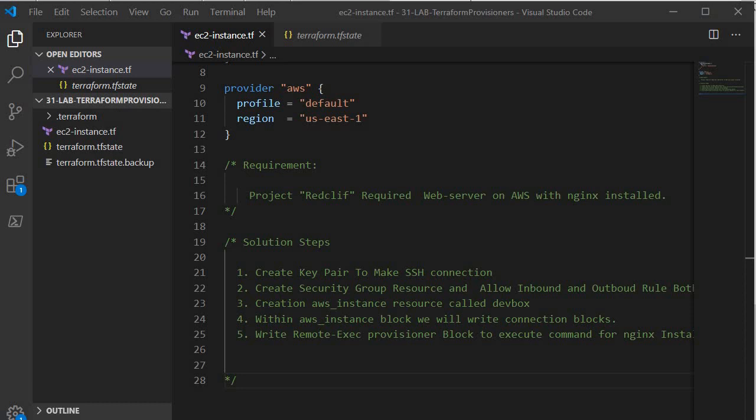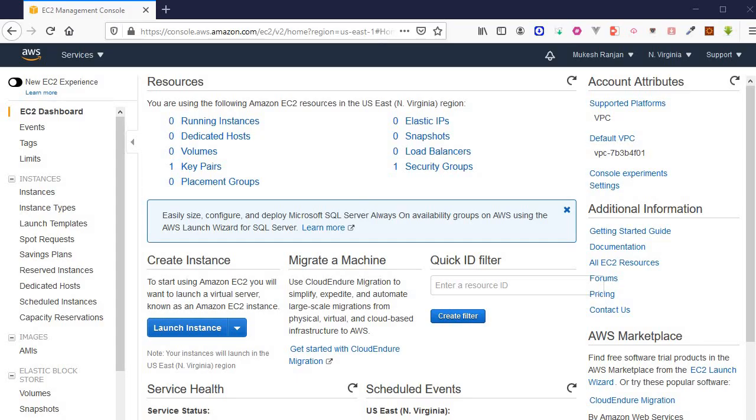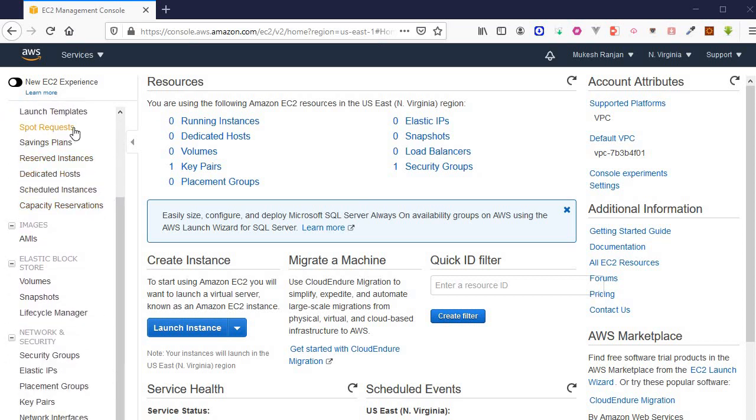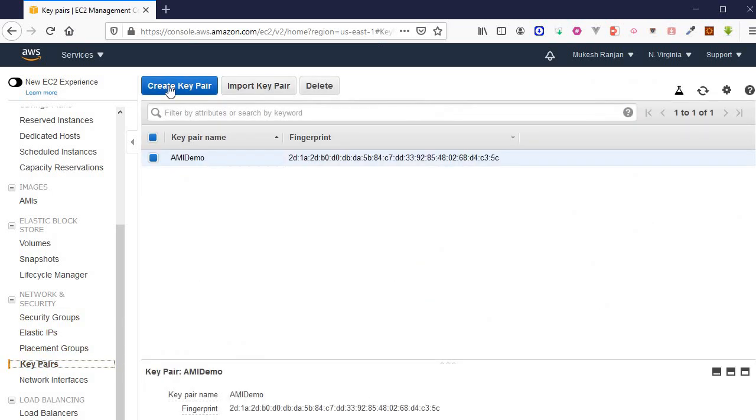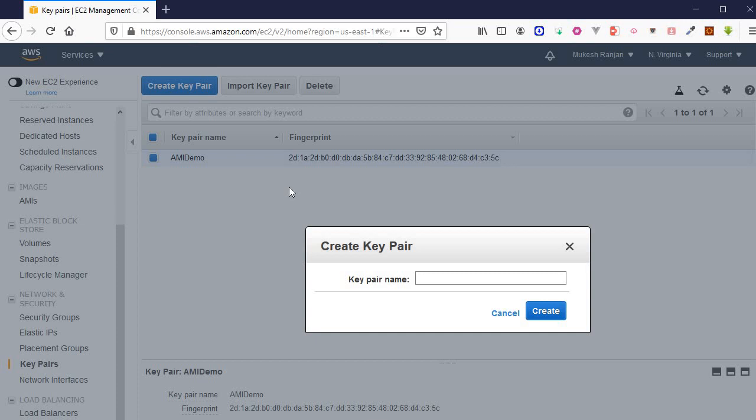So guys, let's perform step 1, that is create a key pair to make the SSH connection. To do that we need to go to the AWS console. So guys, we are in the AWS console, and to create the key pair we need to come over here, and in Network and Security we need to choose Key Pairs, and here we need to click create key pair, and tell the name.